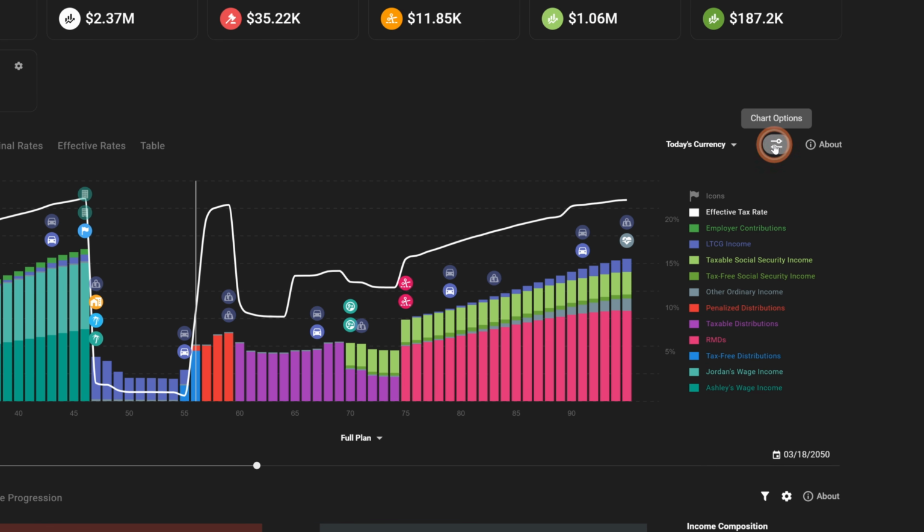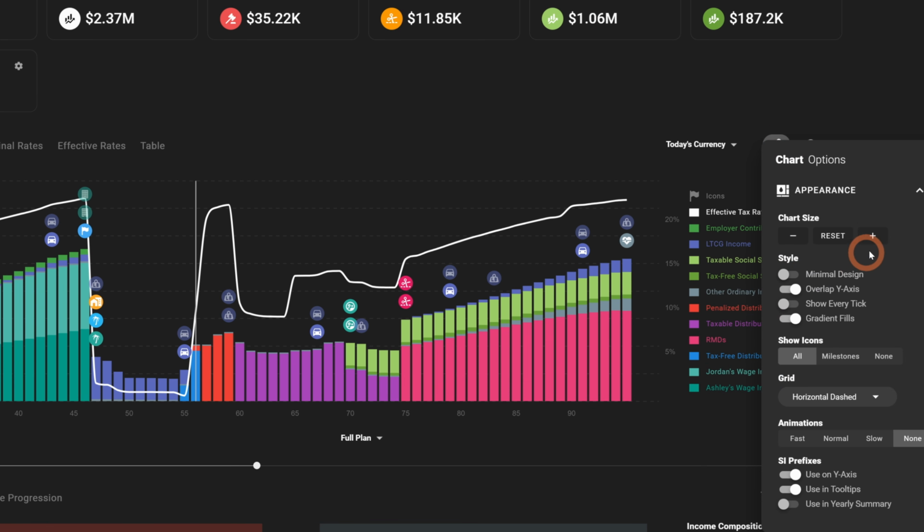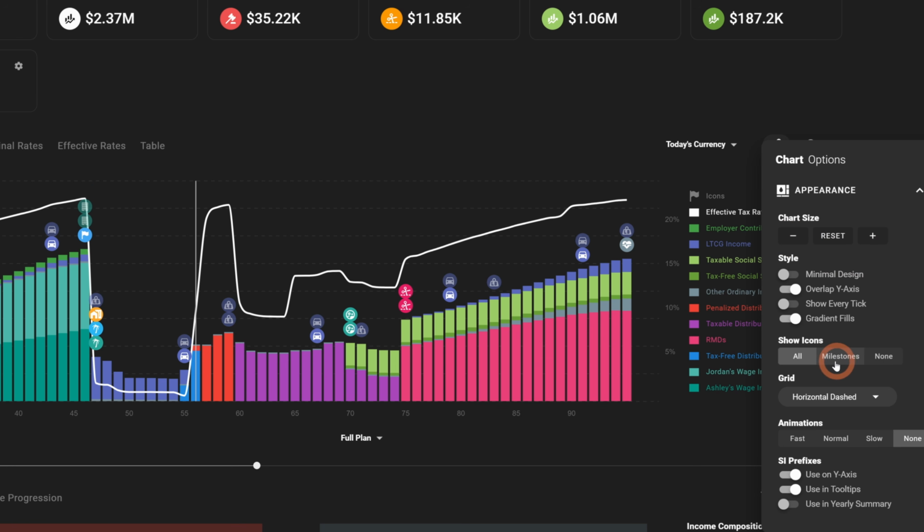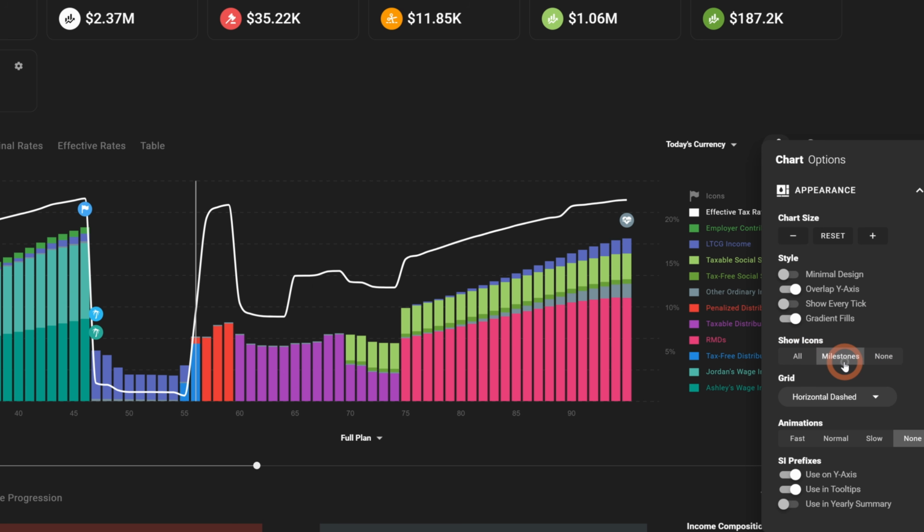And then on chart options, similar to what you have on the plan, you can change the size of the graph if you like. You can change what icons are displayed. By default, you'll see all. You can make it none or milestones only.